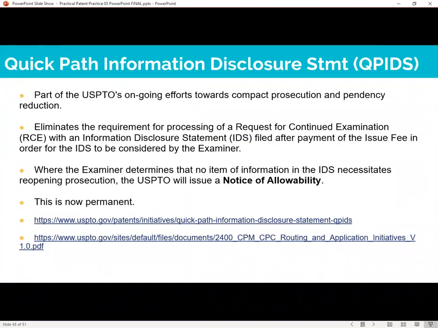Okay, so I just want to talk briefly about Quick Path IDS statements, and Z's going to explain how that comes into play with notices of allowability. If you're not familiar with this program, this is a great program. It's been around for many years as a pilot program, but was just made permanent not too long ago. And this is part of the Patent Office's ongoing efforts to reduce the pendency of applications. It's a process that allows you to file an IDS after you have an allowance and you've paid your issue fee without having to file an RCE.